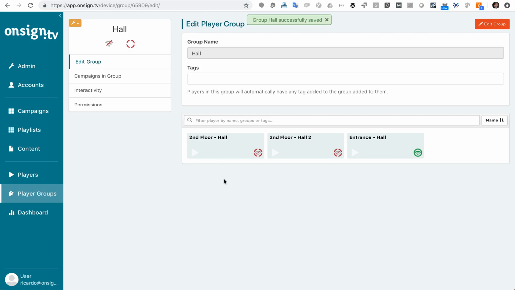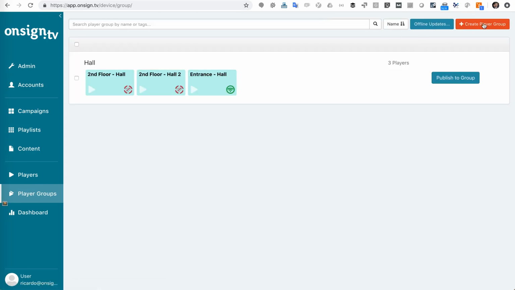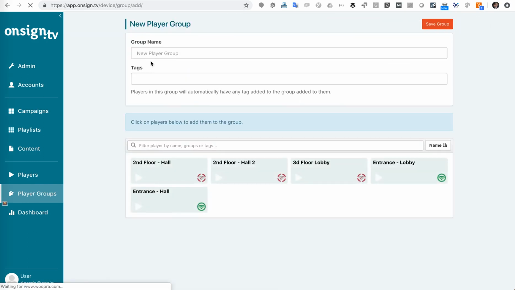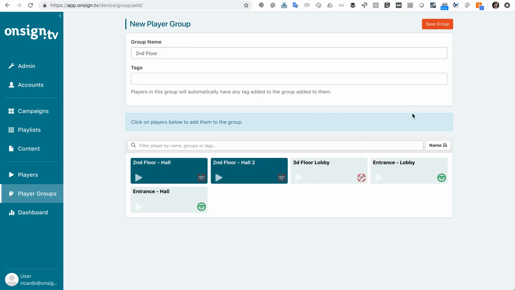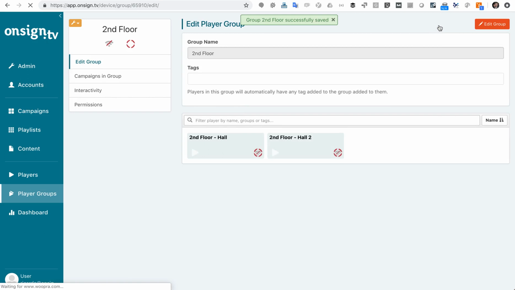For the sake of this example, I could create another group called second floor. So I just come here into Player Groups again, create another group, and I'm going to call it second floor. And I'm going to select the players that are from the second floor, so this player and this player. And I can save again.